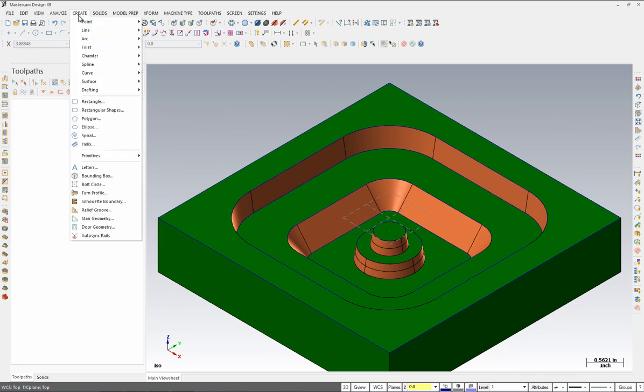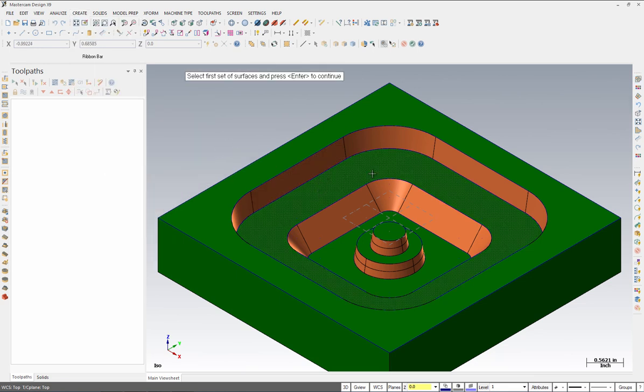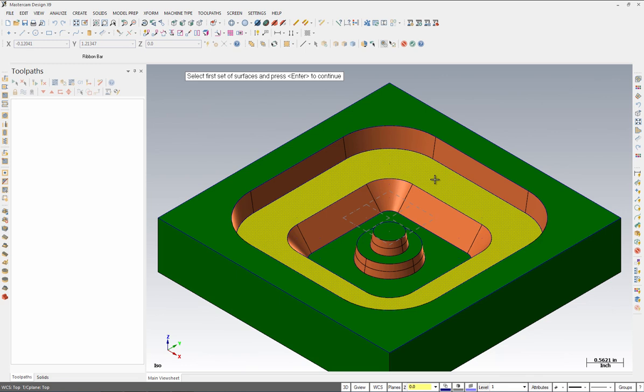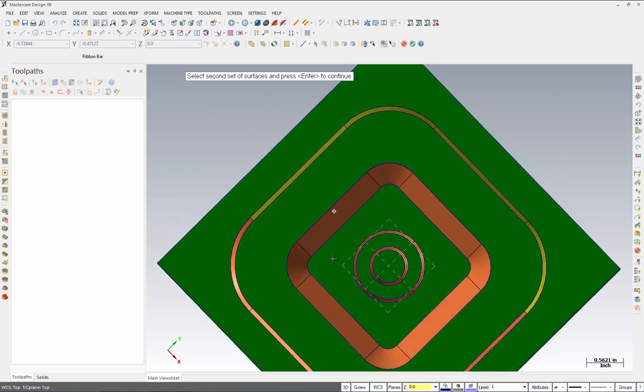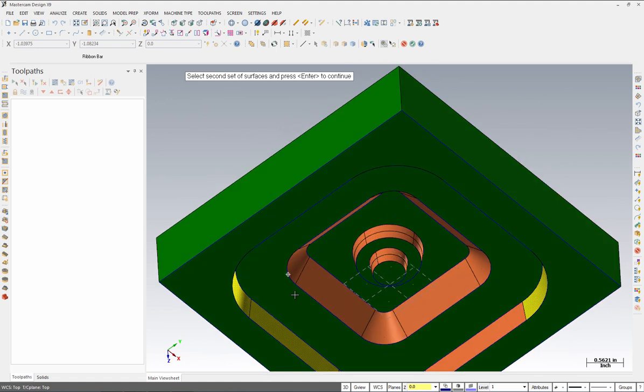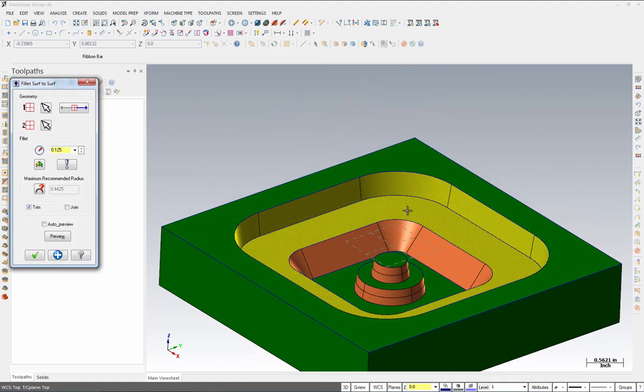Come up to the top and go to Create. Go to Surface, hover over Fillet, and select two surfaces. Select this surface here, hit Enter on your keyboard, and then these surfaces that surround the surface we just clicked. Select Enter on your keyboard.